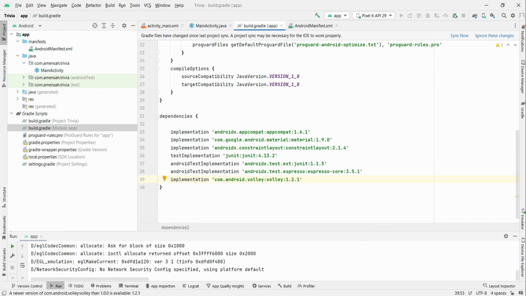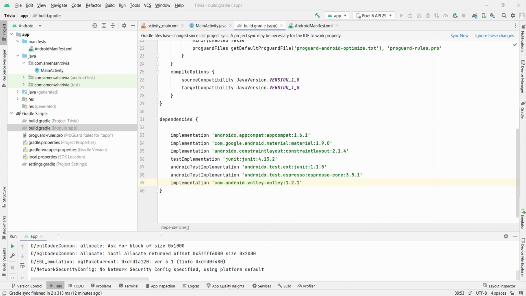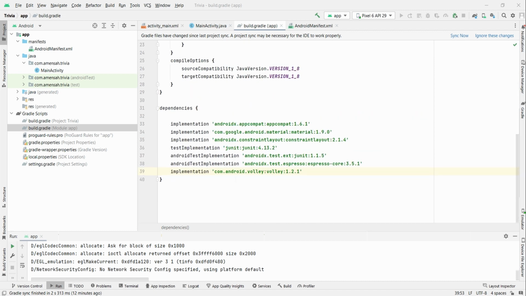Okay, so now that I've added that dependency to my build.gradle file, we are ready to start. So whenever you add any type of library or you make any changes to your Gradle file, make sure that you sync the changes. Otherwise, for instance, I just added this Volley library here. If I try to access it in my code, I won't be able to do that until I sync this. So I'm just going to click sync now, and now I'm good to go.